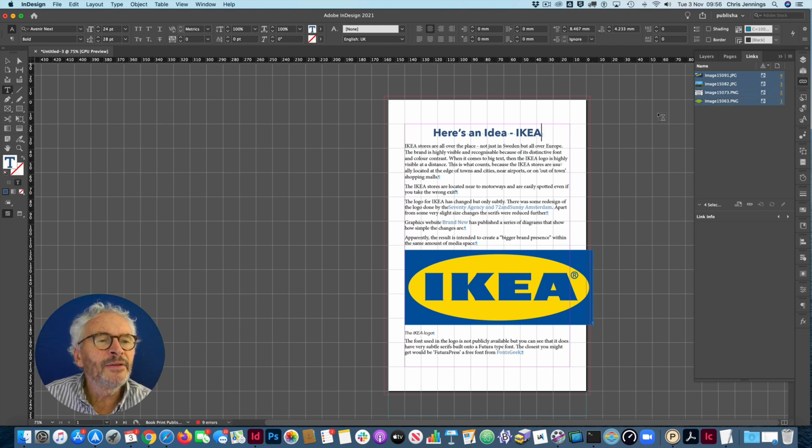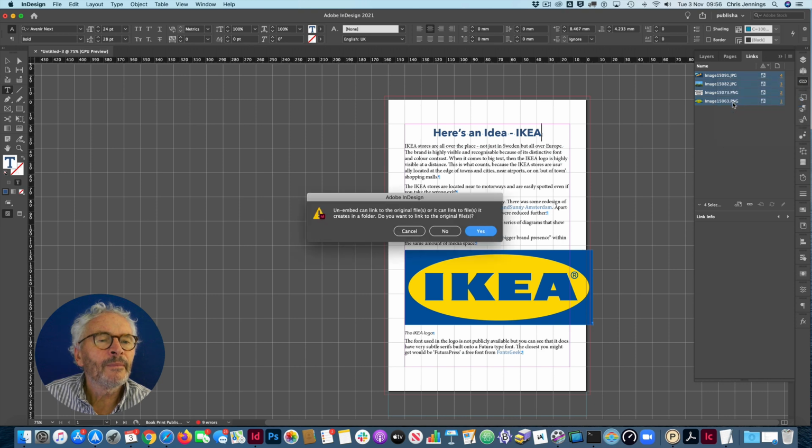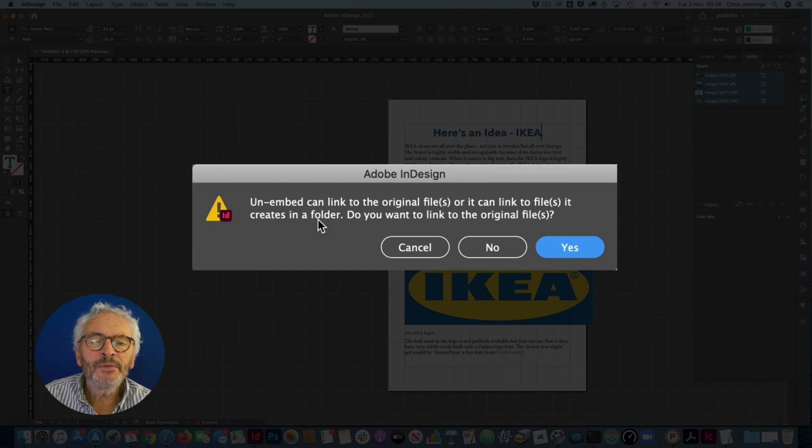So having selected the images, what I need to do now is to right click over them and click Unembed Link. Now this dialog box here needs some explanation. What it's basically saying is that I can unembed the images and then link them to the original files, or I can create a folder with these images in it. So it will automatically bring these images out, put them into a folder, so that I then have the links to them in that way.